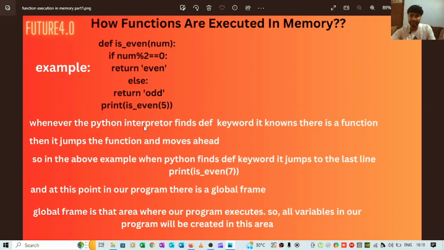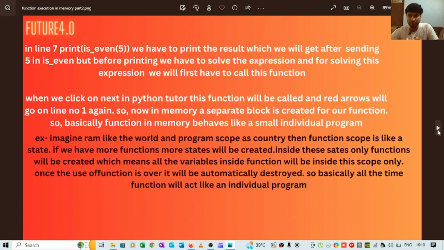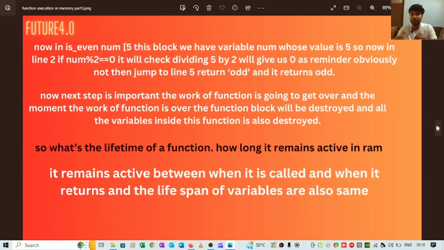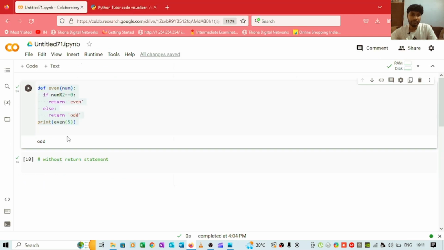So whenever the Python interpreter finds the def keyword, it knows there is a function, then it jumps over the function and moves ahead. So in the example, when it finds the def keyword, it jumps to the print of 5 in the last line, and at this point we call the function, and the rest remains the same. Whatever I have discussed, I have written in 3 pages. So you can go through these 3 pages. You can take screenshots of these 3 pages and go through them. Even if you don't want to, it's okay, because I have discussed everything.